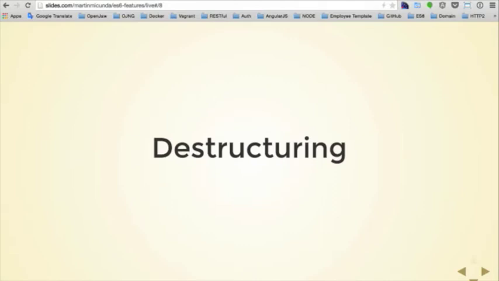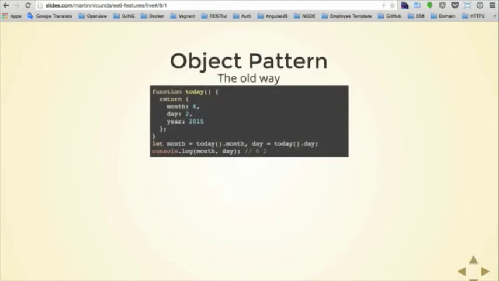Destructuring. First we're going to discuss object destructuring. In JavaScript, you can have cases when you want to create an object, and then you want to just take some properties or some methods from the object. The way we would do it in the old way is basically you create the object, get a month and get a date and just print them.